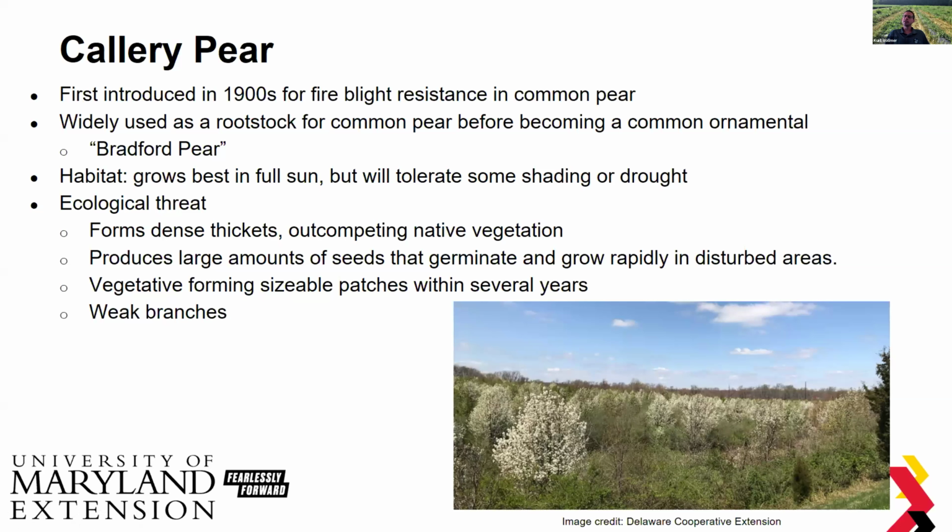Unfortunately, Callery pear does tend to form dense thickets, outcompeting native vegetation. It also produces a large amount of seeds that germinate and grow rapidly, making this a pretty big problem for undisturbed areas. And it has a lot of good vegetative growth and can form sizable patches within several years. Another problem with Callery pear is it has very weak branches, so things like high winds are going to knock the branches off of these trees. And if you happen to have Callery pear in your yard or on your property, it could cause some sizable damage.